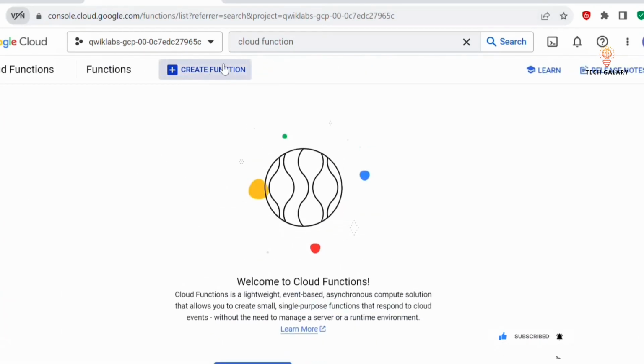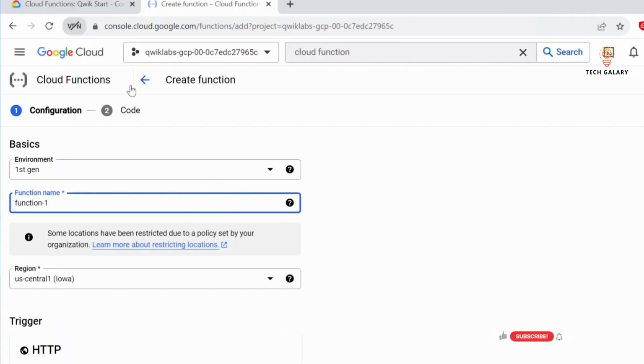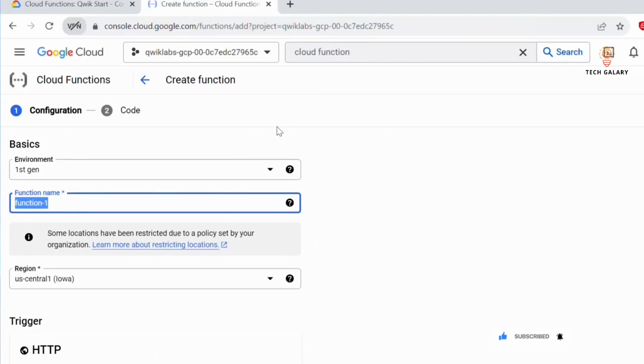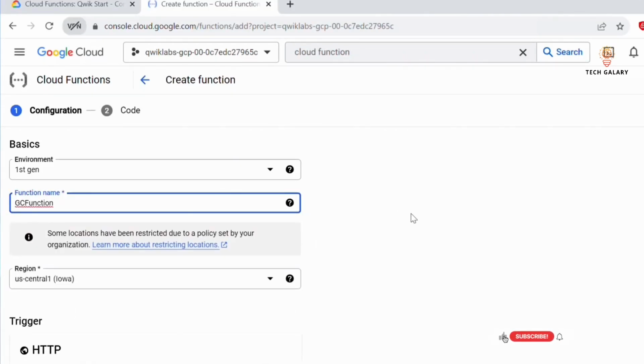So let's close this. Now we are in the cloud function dashboard. Here, click on create function. We need to provide the function name here. So let's go back to our lab. The function name will be GC function. Whatever you get in your lab, you have to ensure to use that name. So let's copy this and go back to update here. Ensure you don't give any spaces here. Now I have provided the function name.